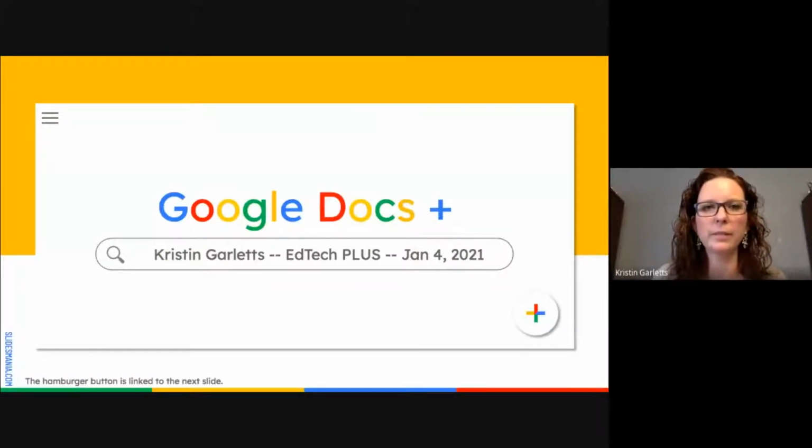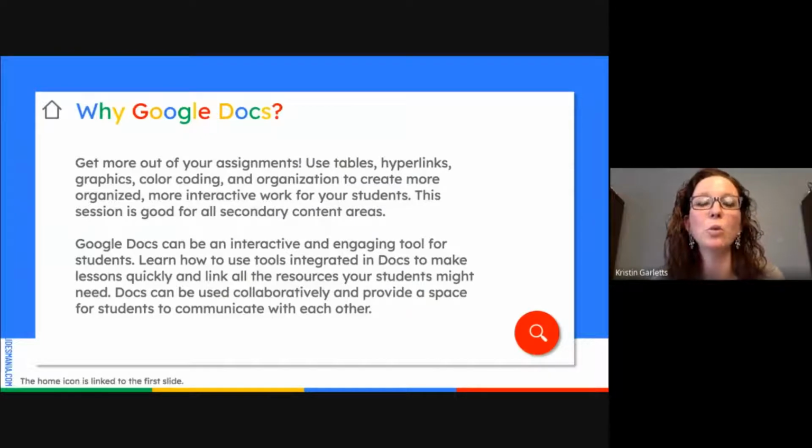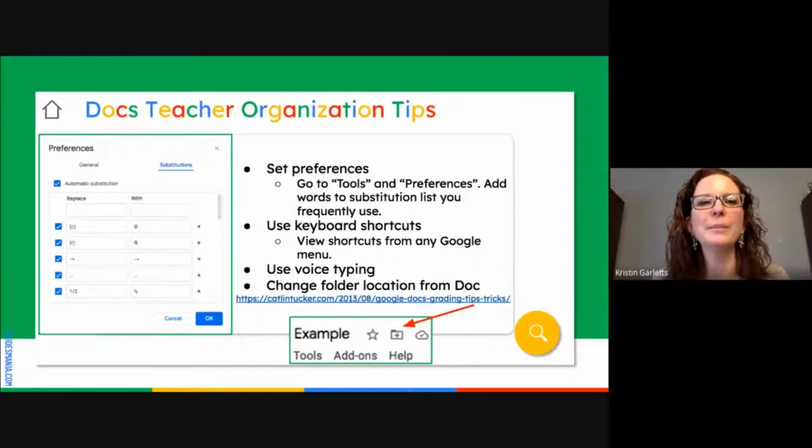Google Docs Plus. So I'm hoping to get more out of your assignments for you and your students, make them easier to grade, and make it easier on you as a teacher. Things like using tables, hyperlinks, graphics, color coding, organization, all of these things can make it easier for you and your students. So we'll start with some teacher organization tips.